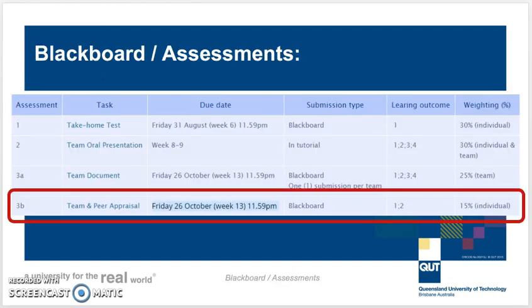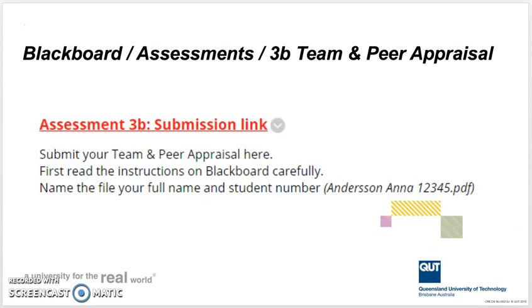This piece of assessment is worth 15% and refers to learning outcomes 1 and 2, and it must be completed individually. The due date is week 13, Friday the 26th of October at 11:59 p.m. You find all this information and more on Blackboard, so read it carefully. At the top of the page, you find the submission link.